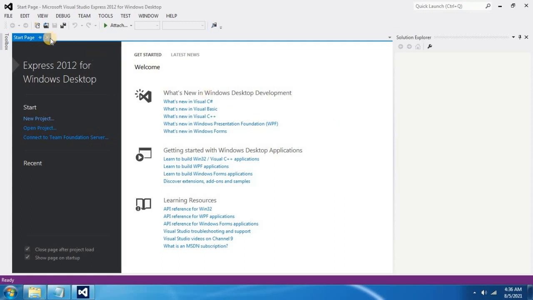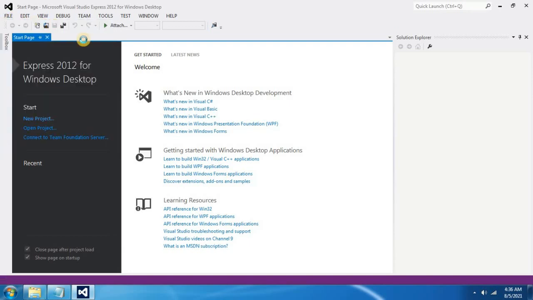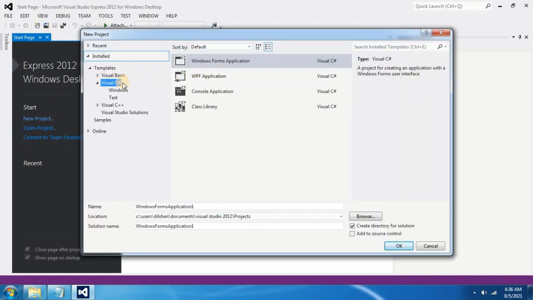To create that, first I go to File, click on New Project, select Visual C# here and Windows Forms Application here. You have to give a project name. I'm going to create a student management system, therefore I give the project name as student management system, then press OK here.